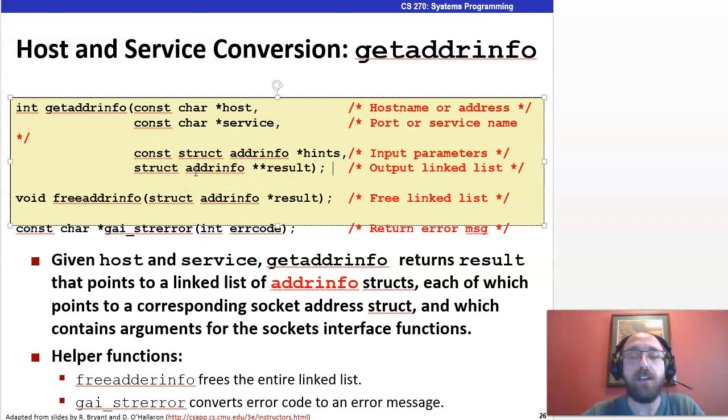And why is it a linked list? Well, a single address, as we saw with the Twitter example when we were looking at DNS, a single domain name might have multiple IP addresses associated with it. Potentially, a single service could have multiple port numbers associated with it. So this will return a list of all the possible ways to connect. And usually in the client, we'll go through that list and try them one at a time until one of them works. Now, since we've got a linked list, which is a pretty complex data structure, we also have a function that will free that linked list. So we don't have to go through by hand and delete or call free on each node in turn.